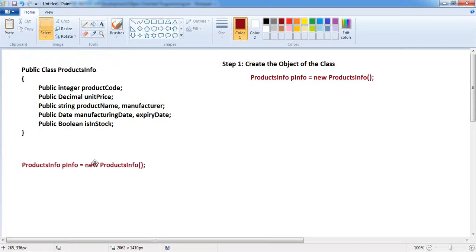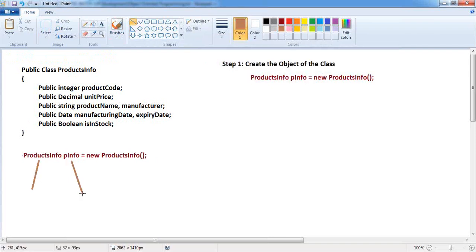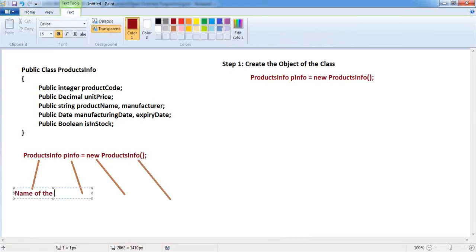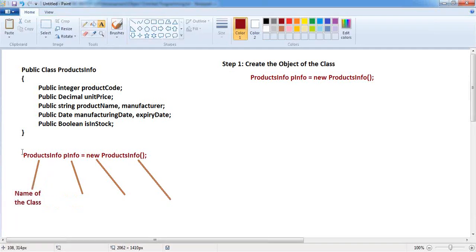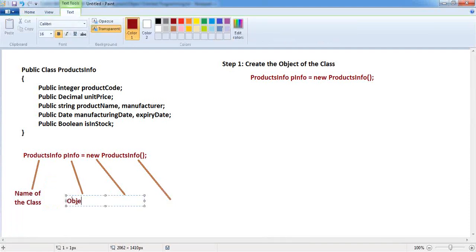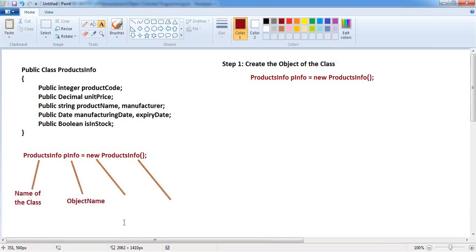So this is the syntax that we have inside my object creation. The first one, as usual, represents the name of the class, for which class you are creating that object. The second word indicates the object name, with which name you are creating the object. Next, the third one: what will this new keyword do?